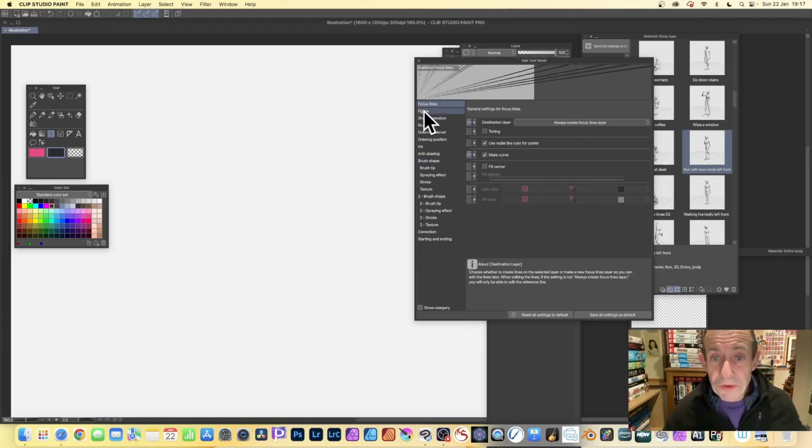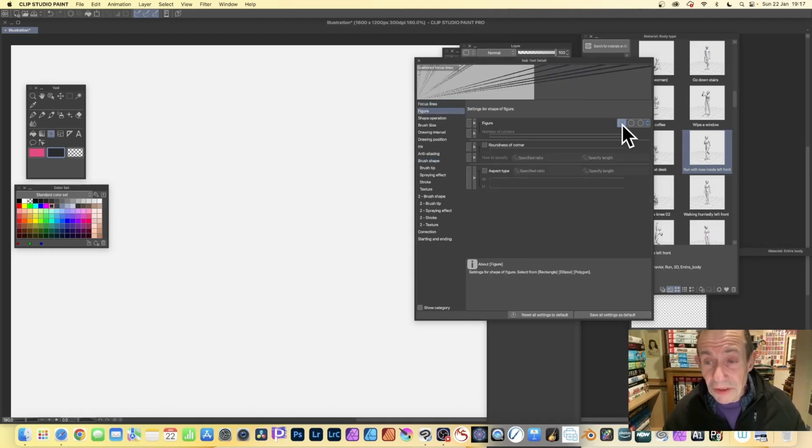However, you've also got figure. And now I'm using a rectangle. So the rectangle one is okay. Nothing wrong with the rectangle one. Personally, I generally go with the default, which is ellipse. And at any time, if you want to set it back, just go down here, reset all settings to default. So I'm not going to set that now. I'm just going to go with what would have been the default.